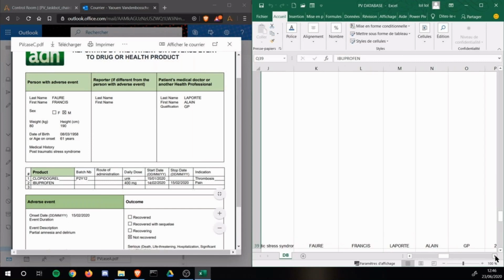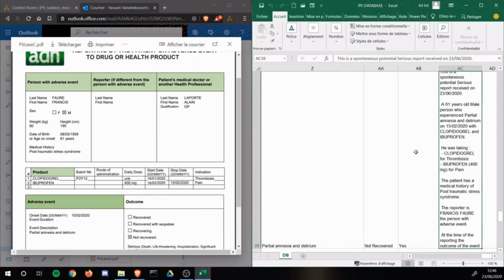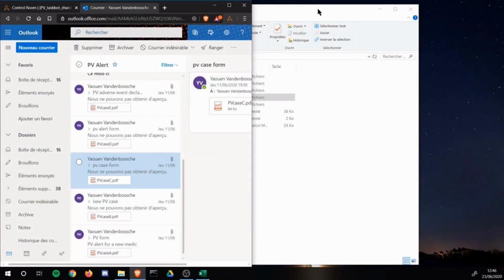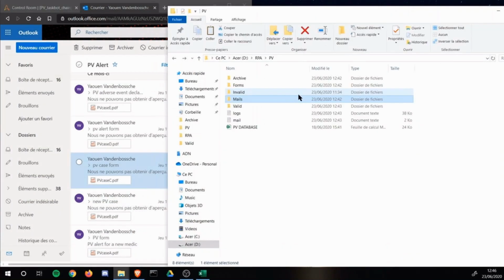So that's for the correct forms. Here we have the narrative generated by the database, by the bots. We can now switch to error forms, which are forms that are not fully completed.